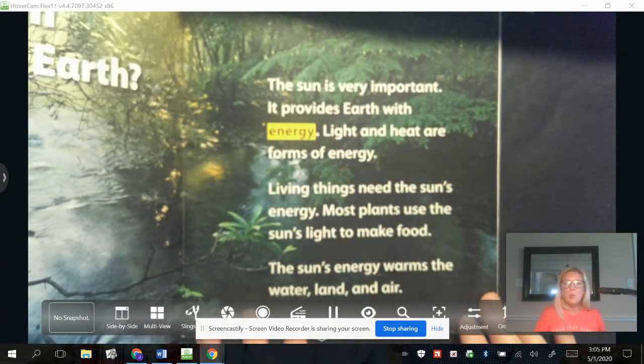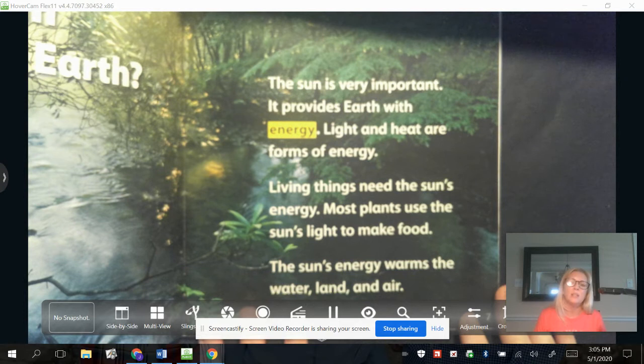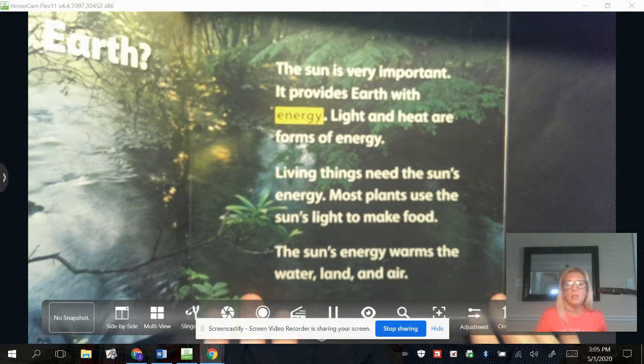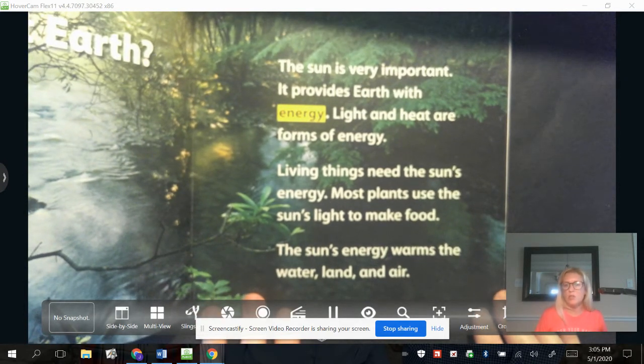The sun is very important. It provides Earth with energy. Light and heat are forms of energy. Living things need the sun's energy. Most plants use the sun's light to make food. The sun's energy warms the water, land, and air.